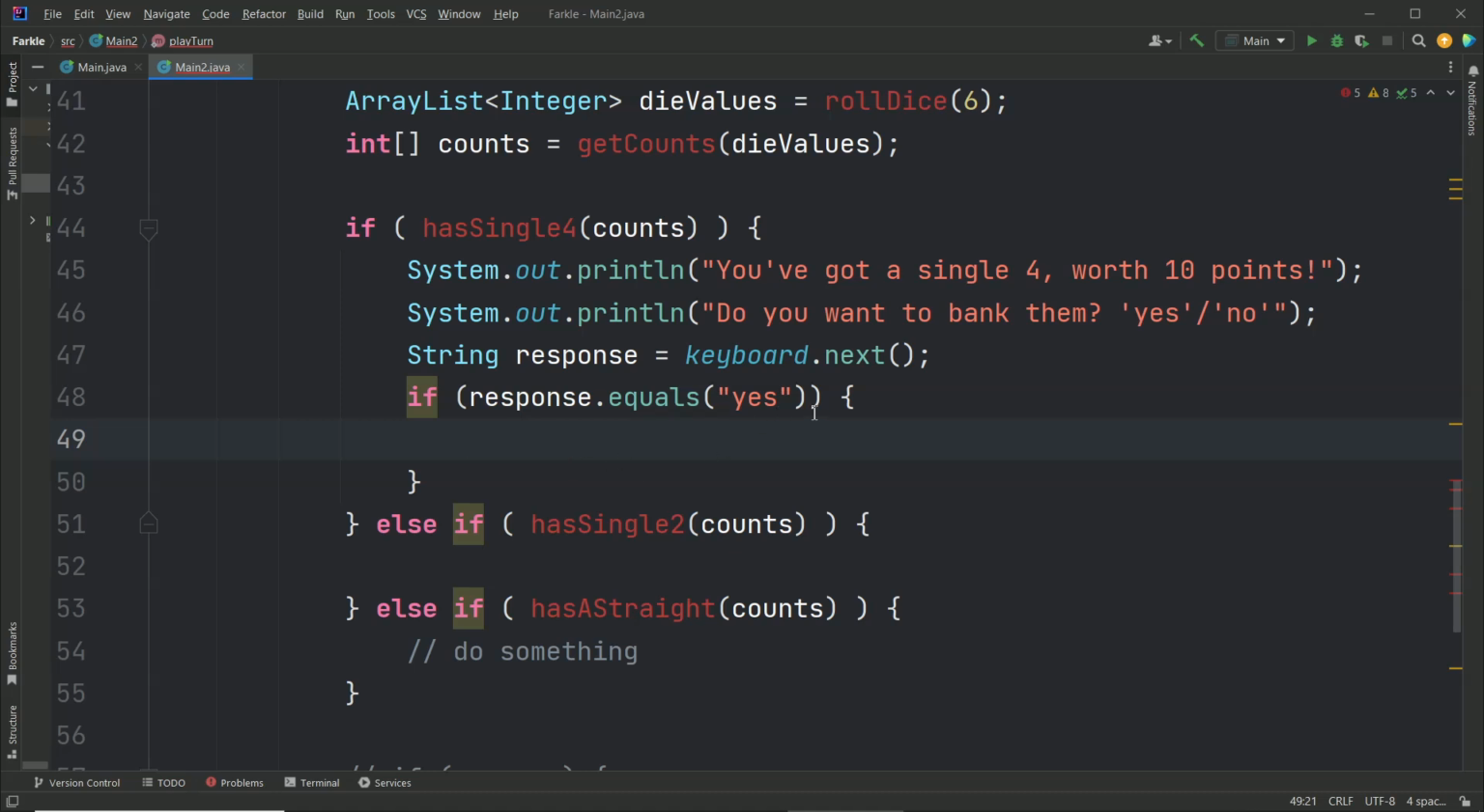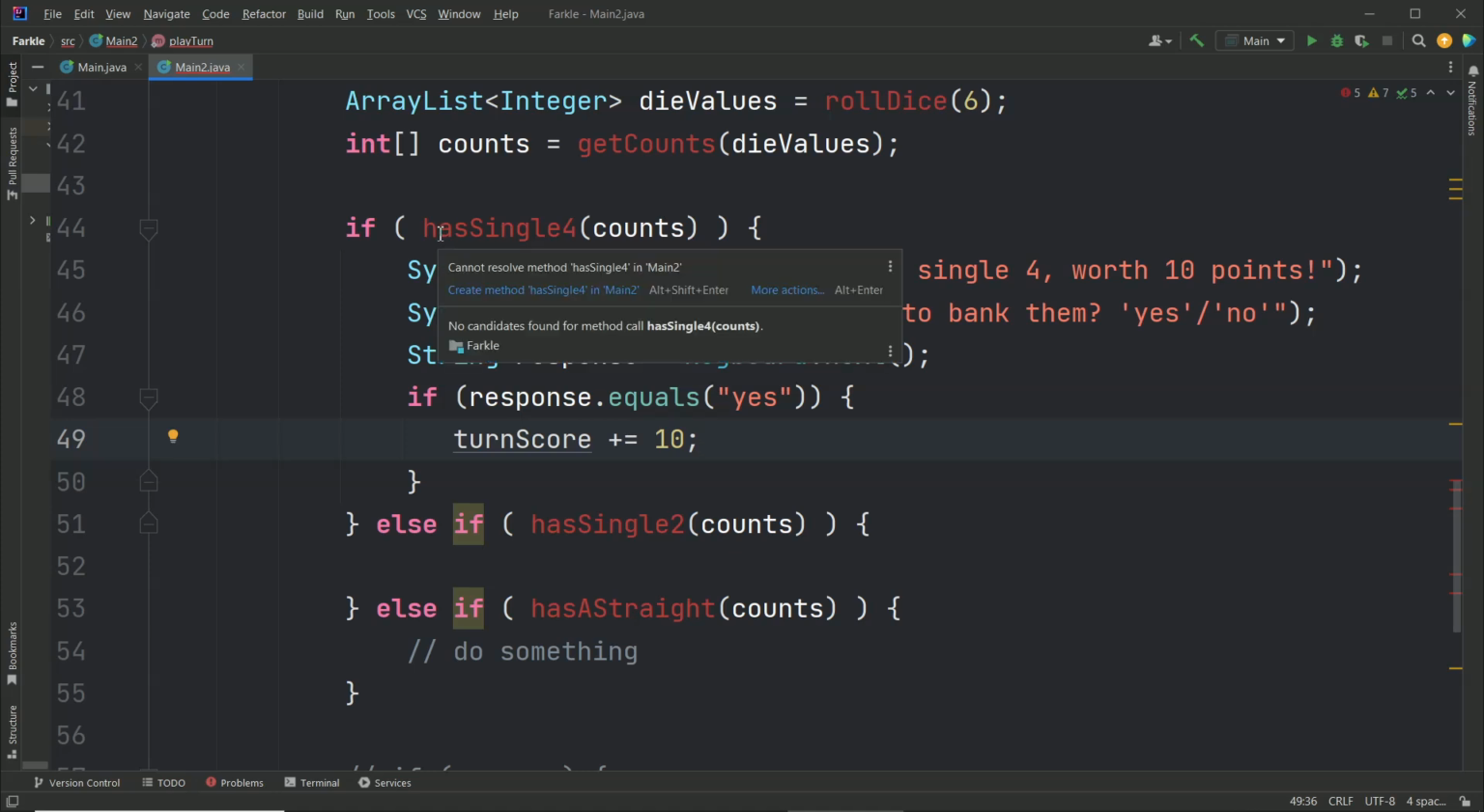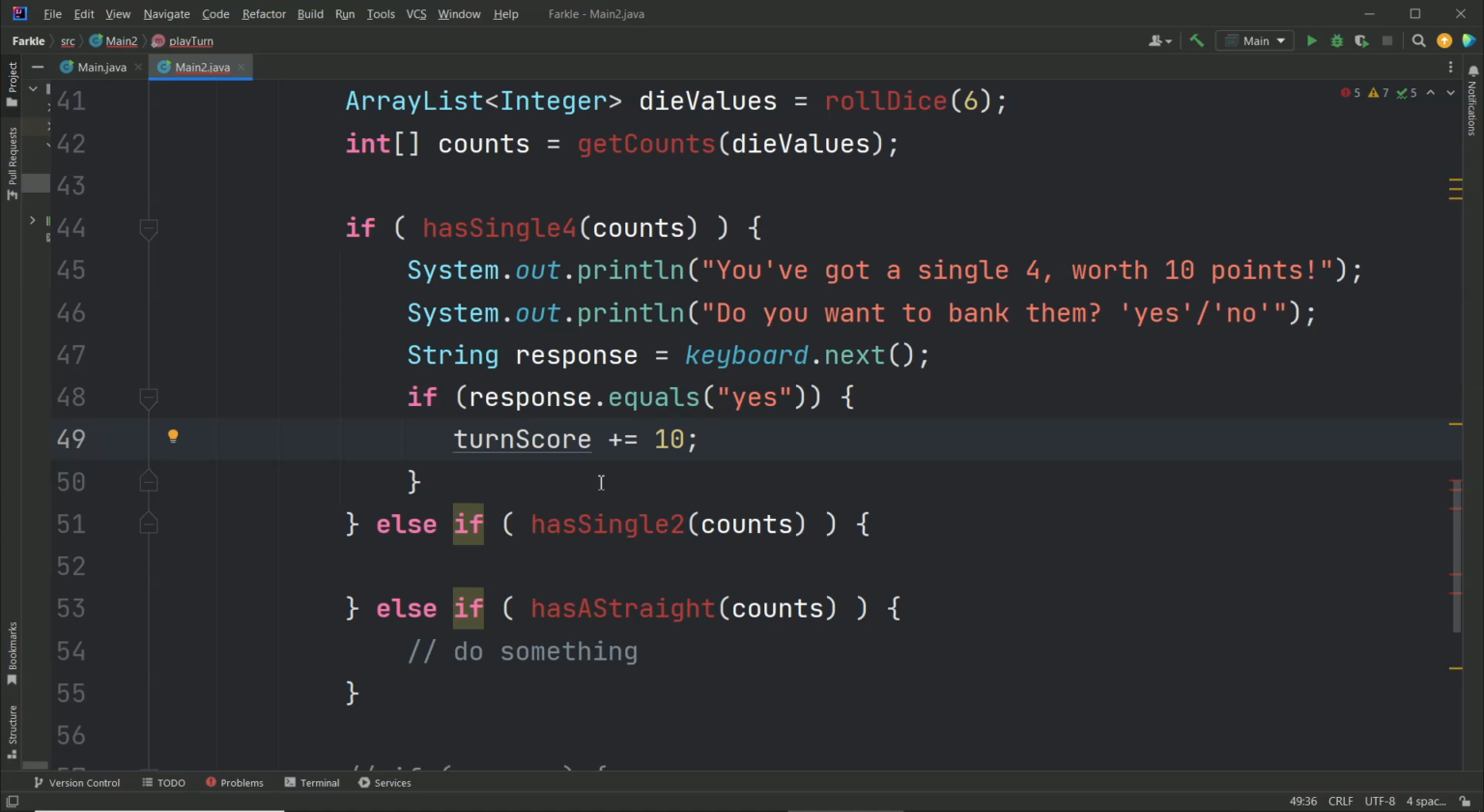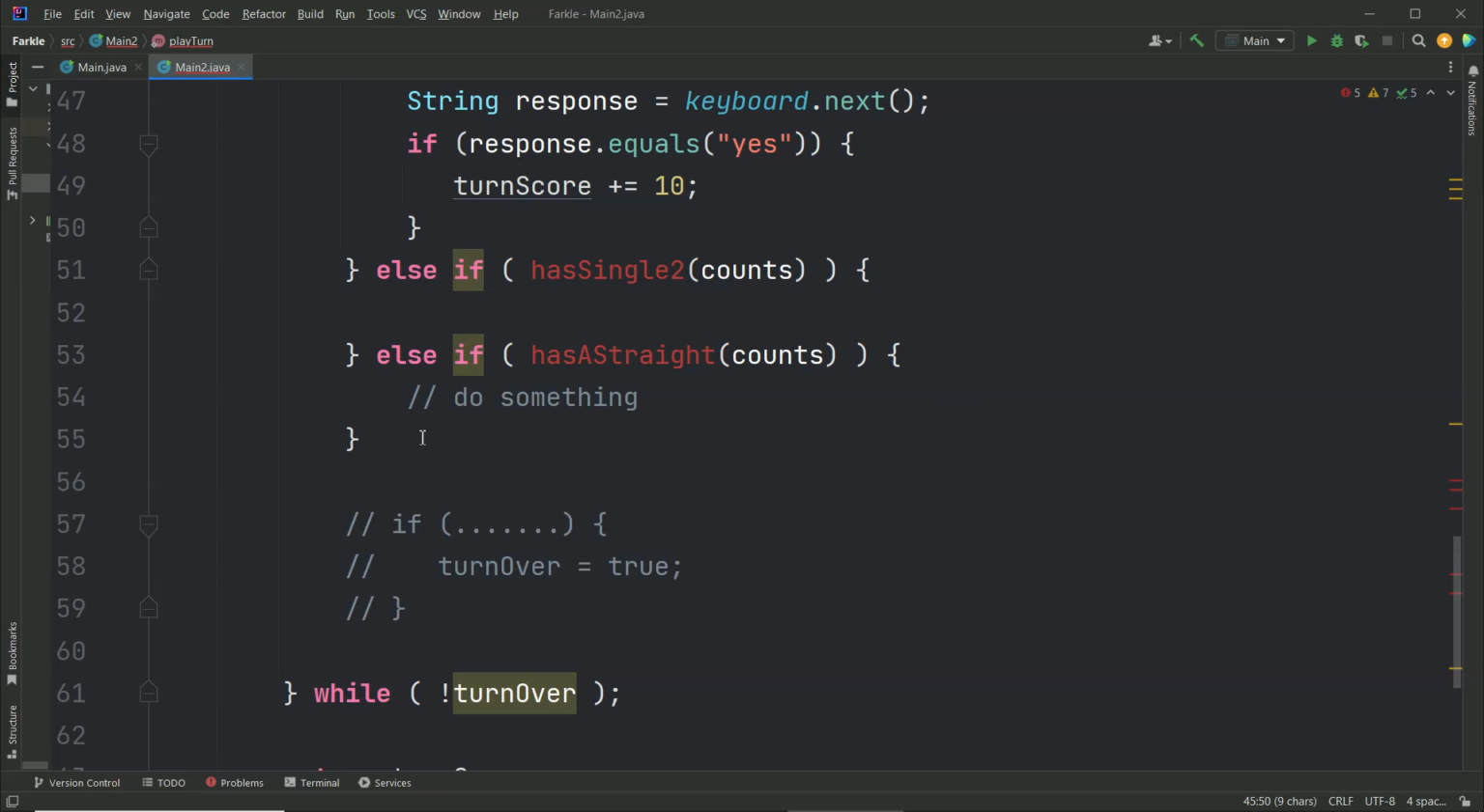Okay, so if they said yes, that means we want to bank them. And this is where the next video is going to fill in, because we don't know how to think about removing the dice. But at the very least, what we could do is add to the turn score. Okay, is it that simple for all of them? Well, single 2 and single 4, you can just say you've got a single 4. What about 3 of a kind? Has 3 of a kind.